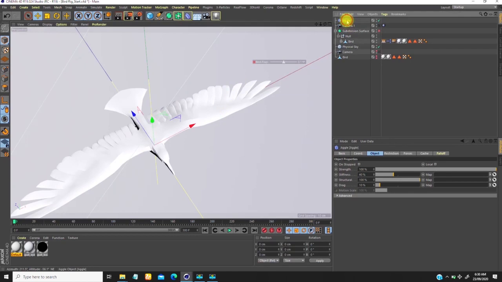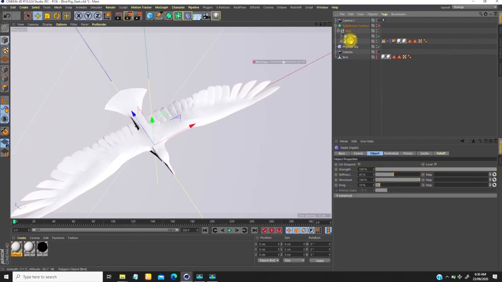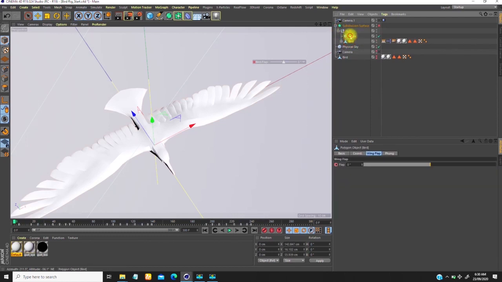The way you use it is either you make it a child of the geometry you want to affect, or you put it in the same hierarchy, both on the same parent. So I already created a null object. Since they are both in the same family, it still works.